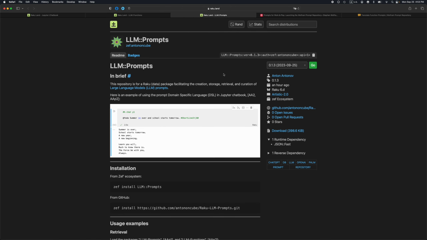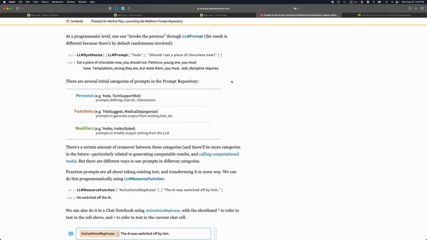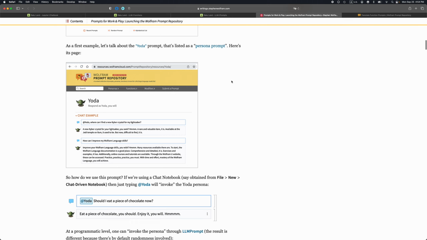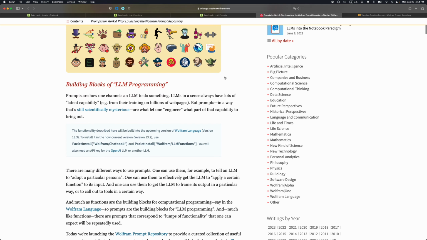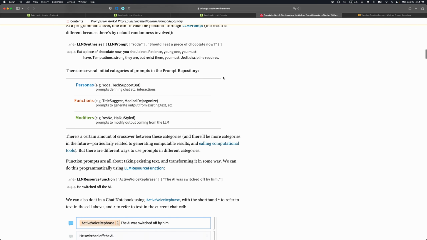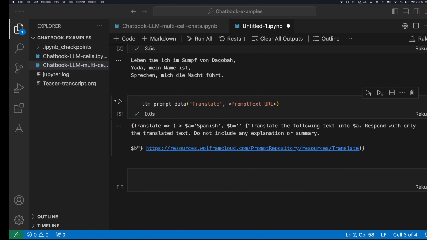Now, the Jupyter Chatbooks, they preload 5 or 6 packages related to large language models. And one of them is this large language model prompts, and that package has knowledge of prompts from different sources, like say Google and Wolfram prompt repository. The domain-specific language for expanding and specifying prompts is described by this article by Stephen Wolfram, and more or less I demonstrated all of the prompts here: personas, functions, and modifiers. All right, so this was it.